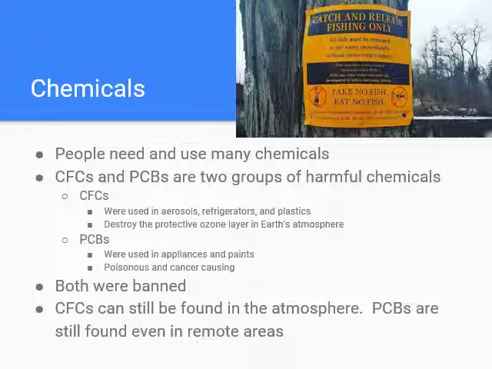PCBs were used in appliances and paints, and these we found out were poisonous and cancer causing. So both of these types of substances have been banned. CFCs are still lingering in our atmosphere, although their concentration is decreasing and the ozone layer is getting healthier. And PCBs are still found even in remote areas where maybe they weren't first used on our planet.